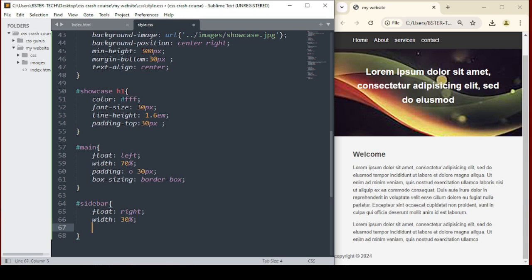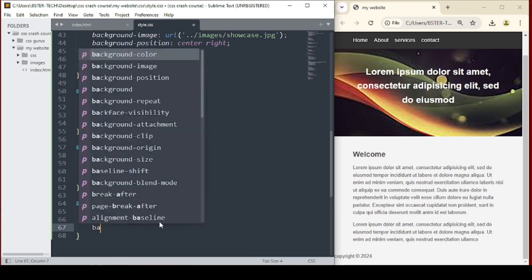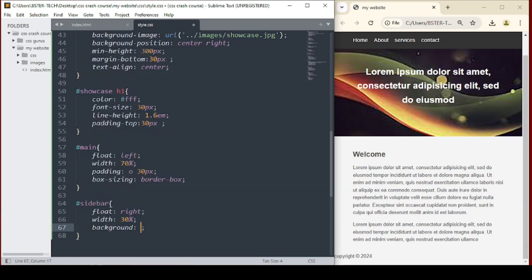Now the next thing we should be talking about here is something like the background color. So background should be #333, that is dark. Then the next one should be, let's say, text color should be something like white. That is, color should be #FFF, white.